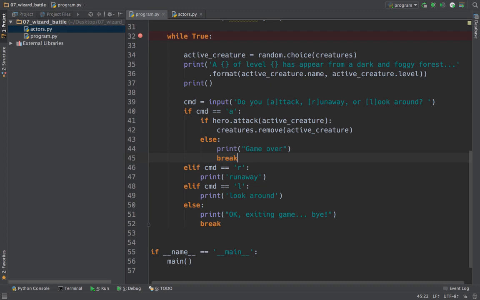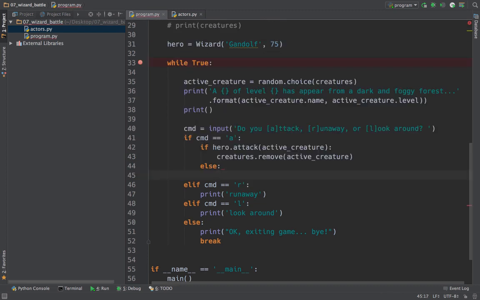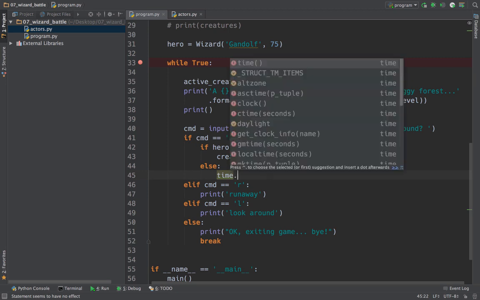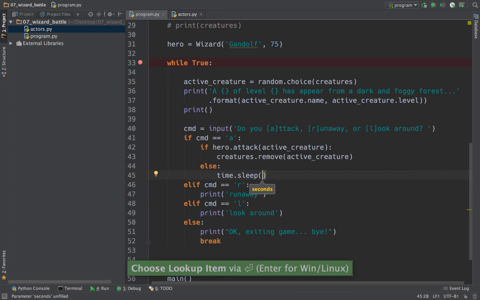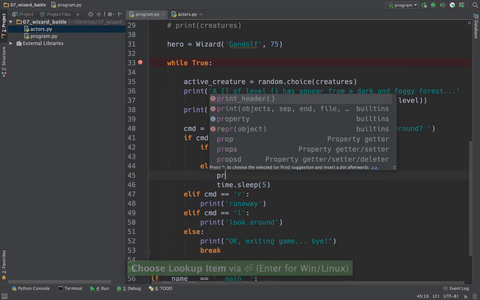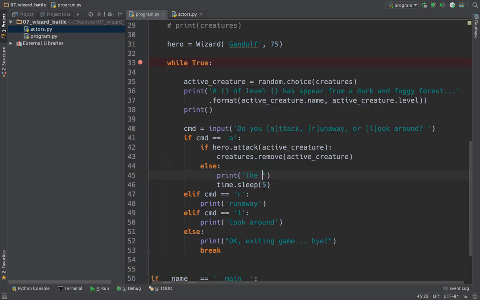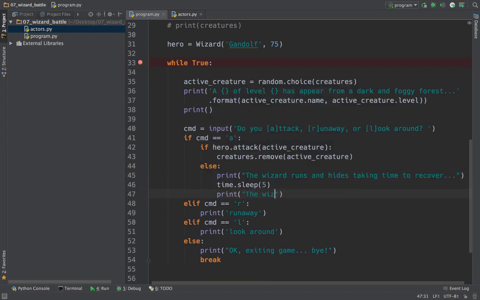So let's look at what we might do if we want to make it pause. To make it appear to pause, we'll say time, and I just did an import time above. I say time.sleep, and that's a number of seconds. It takes a floating point number, so I could do 0.001 for a millisecond. Let's say you're going to sleep for 5 seconds, and we'll print something like this. And then we could print the wizard returns revitalized.